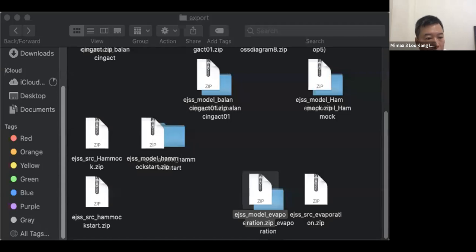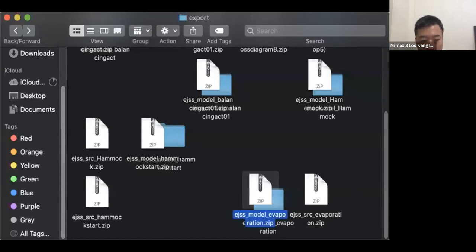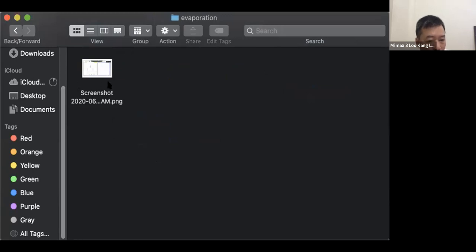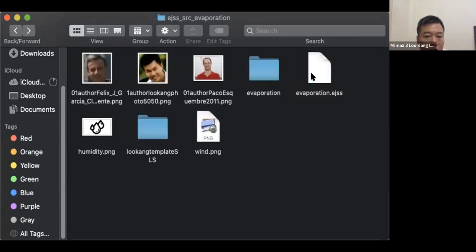So if I unzip the source and double click, you see the source has only the raw asset, which are the pictures, the thumbnail. I call it the thumbnail now. It's a logo, it's a simulation logo. Then the source file, which is the important one. These are all the assets. So this asset here should be inside here, and the other one also should be inside here.